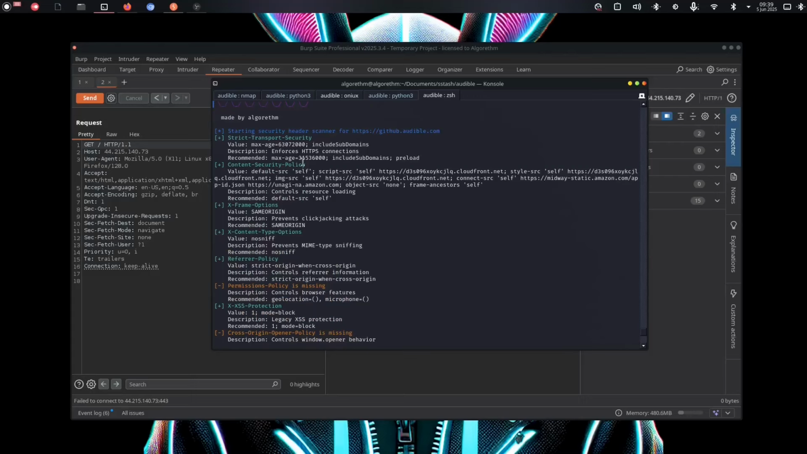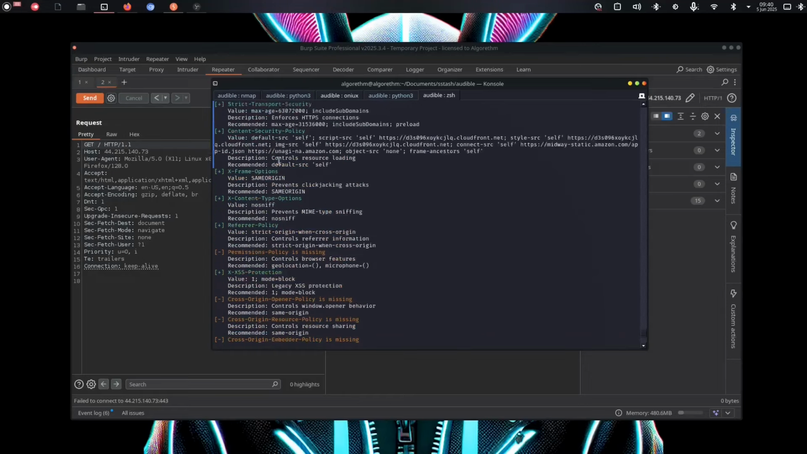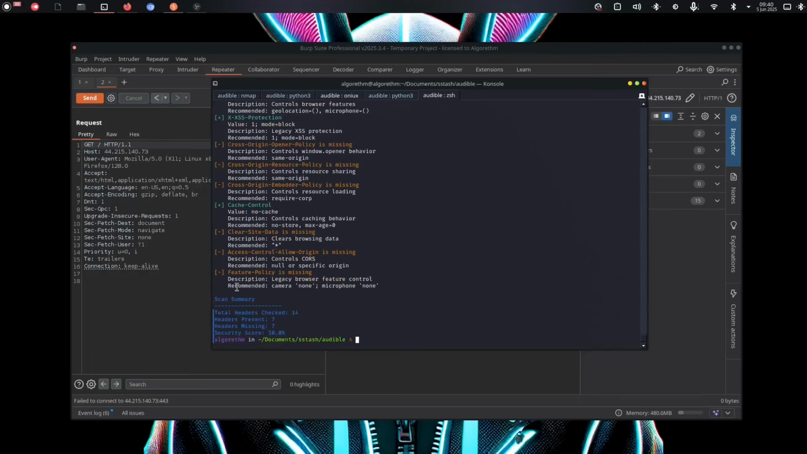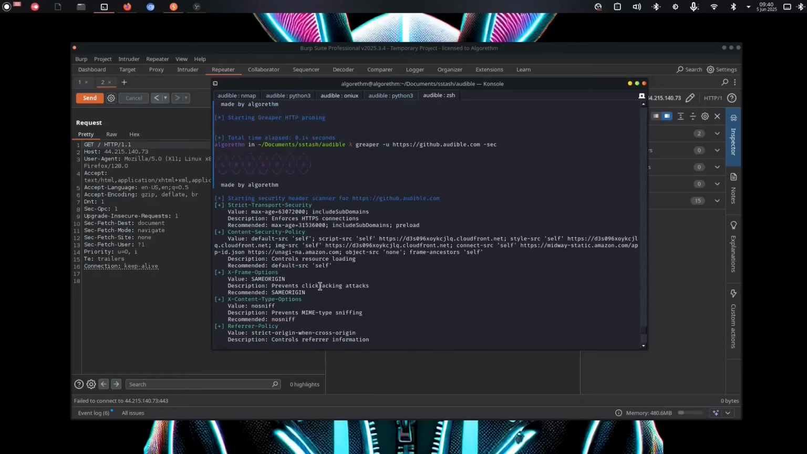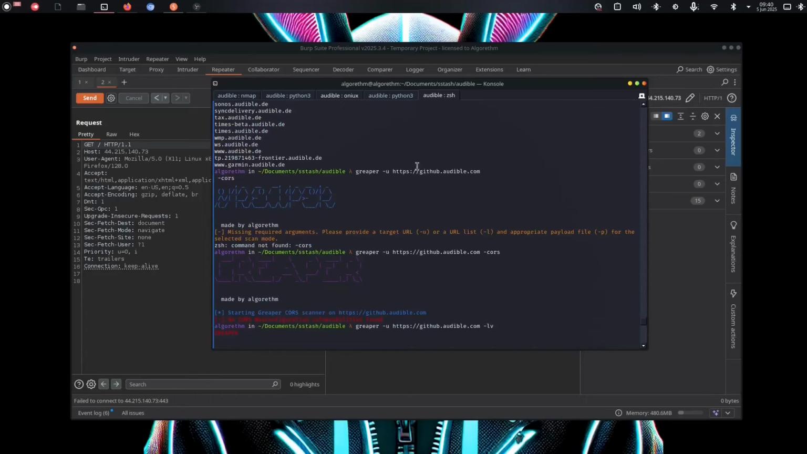But we do have CSP here and STS. So cache control, this one is no cache. I really want something that has a cache that I can try cache poisoning or cache deception. Okay, so these ones are missing. But this one does mean that this one is working.